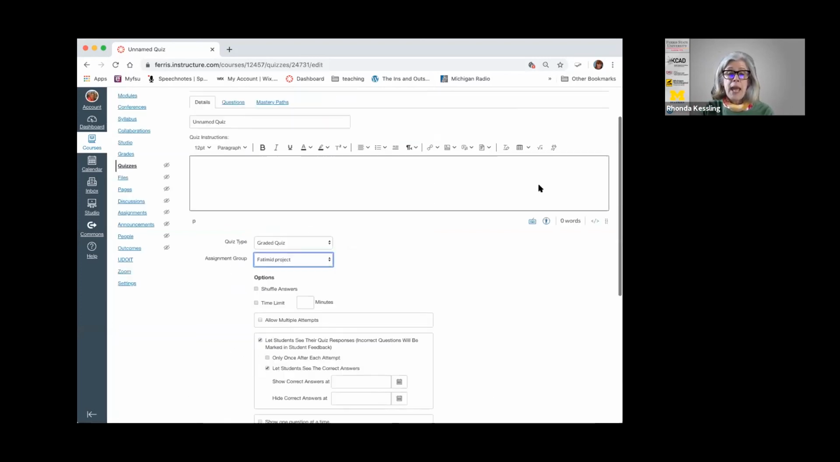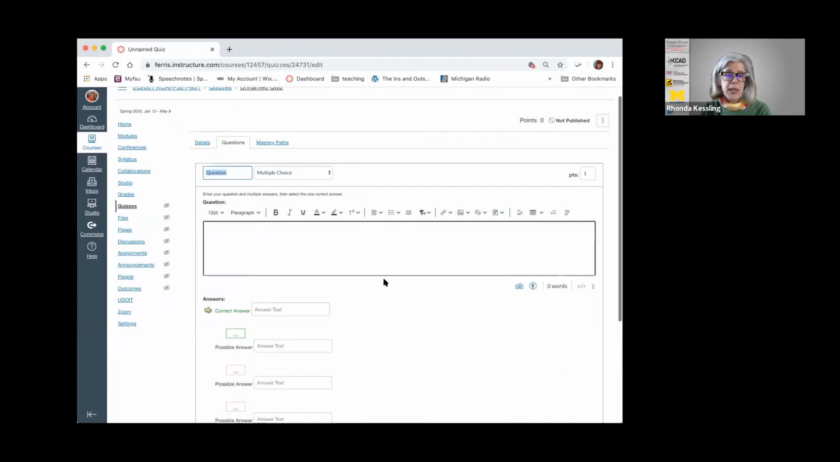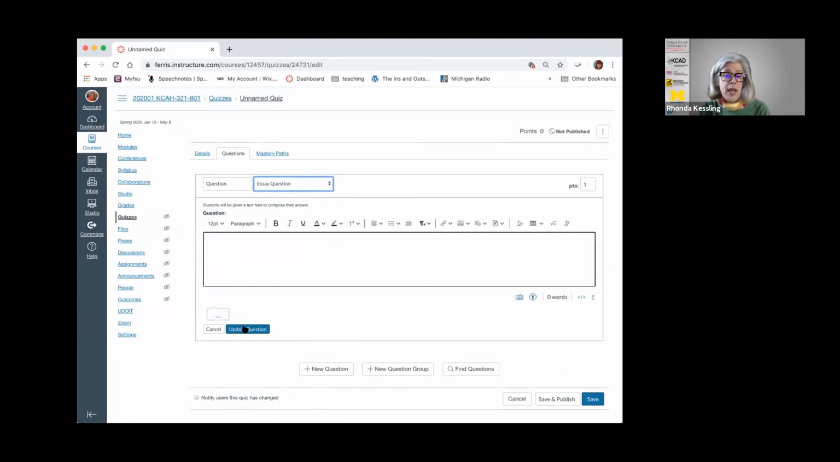You can also then add questions here, it's pretty obvious. I can select the kinds of questions I want. Most of my questions were essay questions. And then don't forget to click update question and then save. That's a real quick walkthrough, and it's pretty superficial, but I hope that helps.